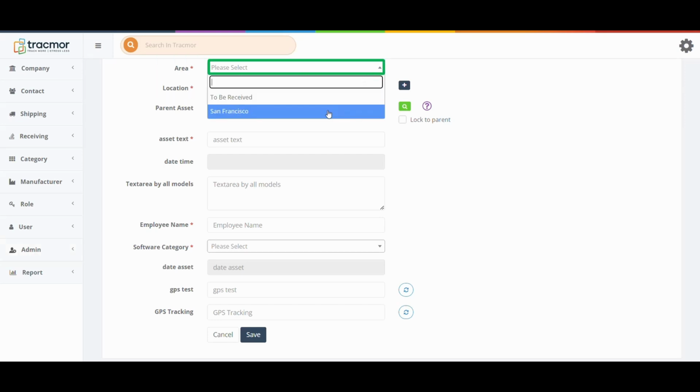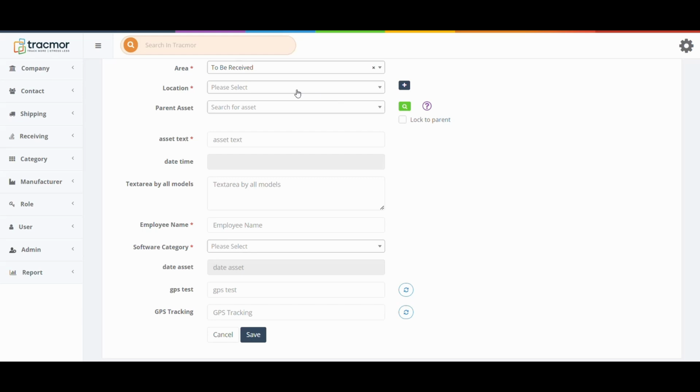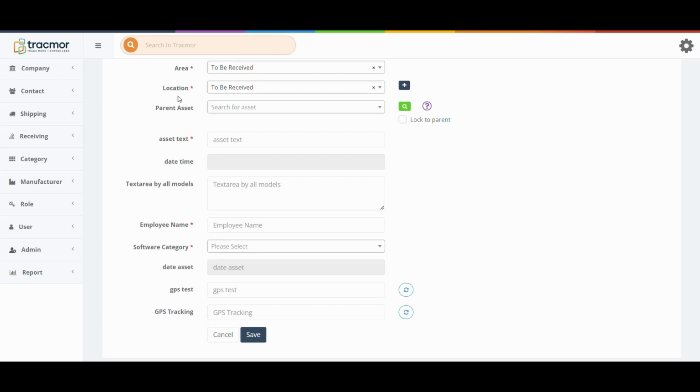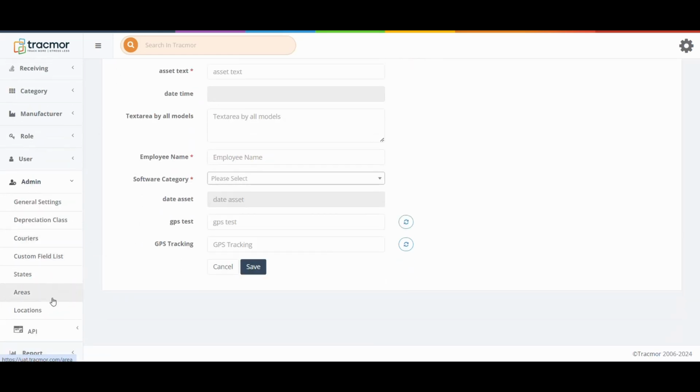Specify where the asset will be located by selecting an area from the drop-down menu. Then choose a specific location within that area. You can manage areas and locations under Admin Locations from the main menu.